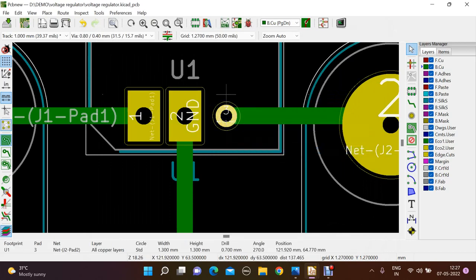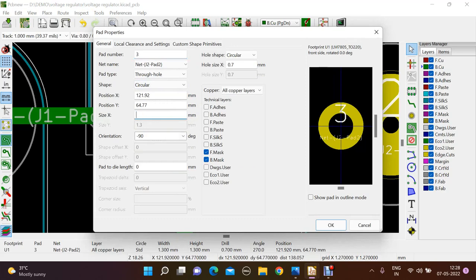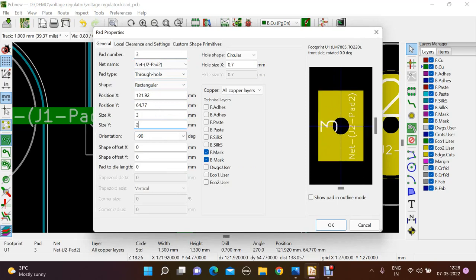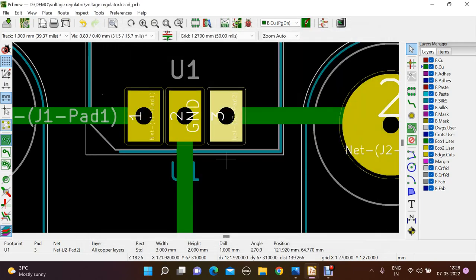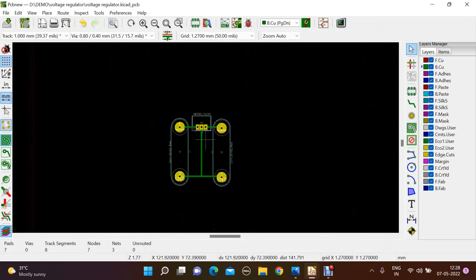Next, select this pad and edit this pad also. Make it 1 millimeter here. Okay, now all the pads are done, the circuit is done.